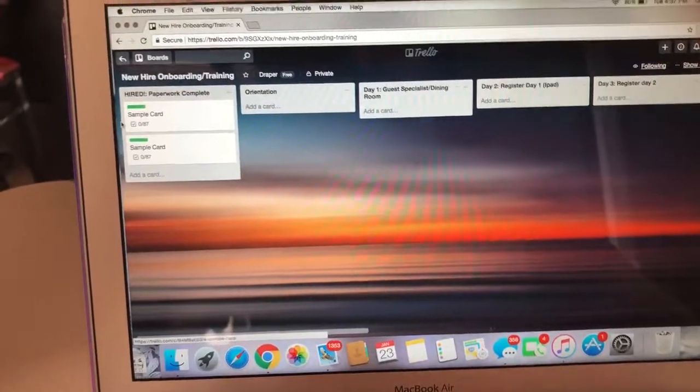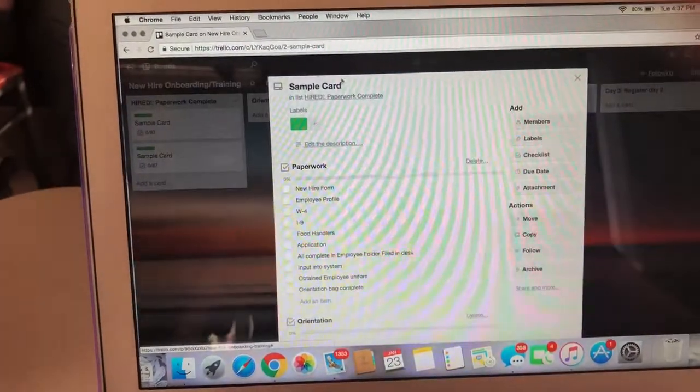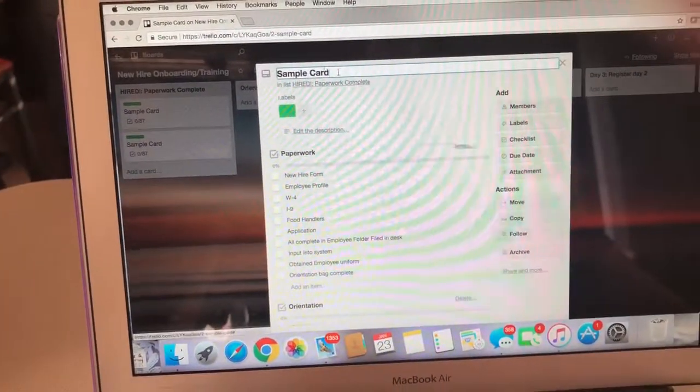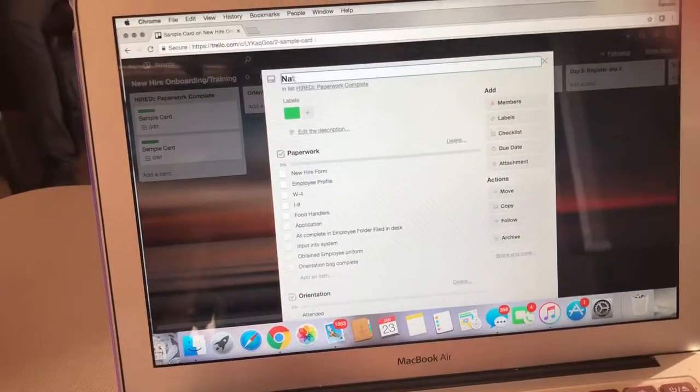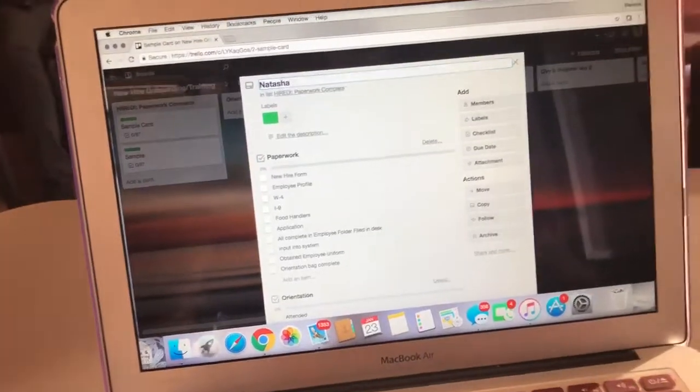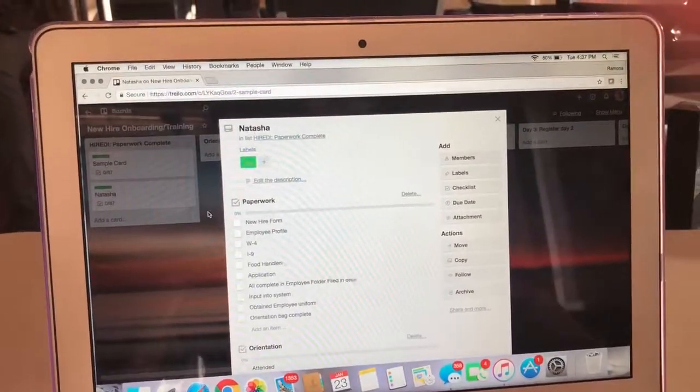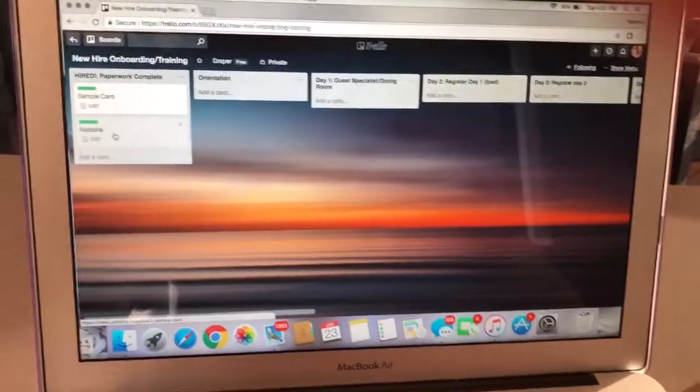So anyways, we copy the sample card, and then we've hired someone new, and their name is Natasha. I'm just going to write her name there, and this is saying that now I have a Natasha card. Great.